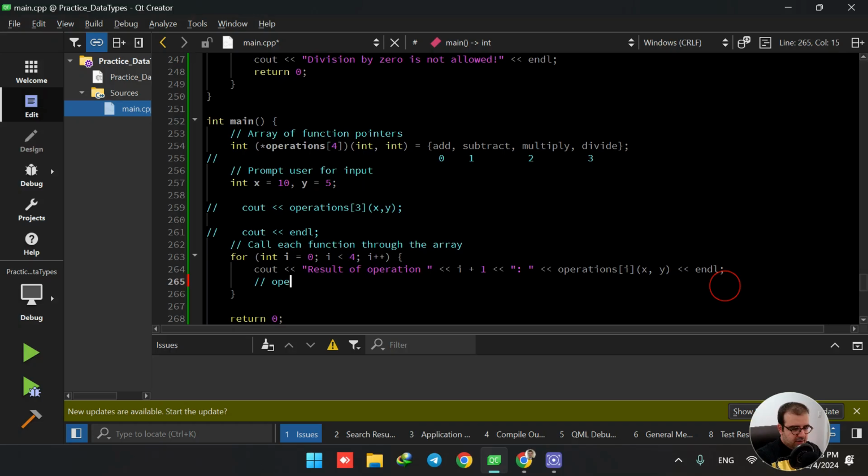What I mean is something like this. When i equals 0, operations 0. For example, i equals 1, we have the operations 1, so subtract is going to be called. Then we have operations 2 when i equals 2, for example, and then i equals 3. We have operations 3, and the divide function is going to be called, and after each call we are going to the next line.